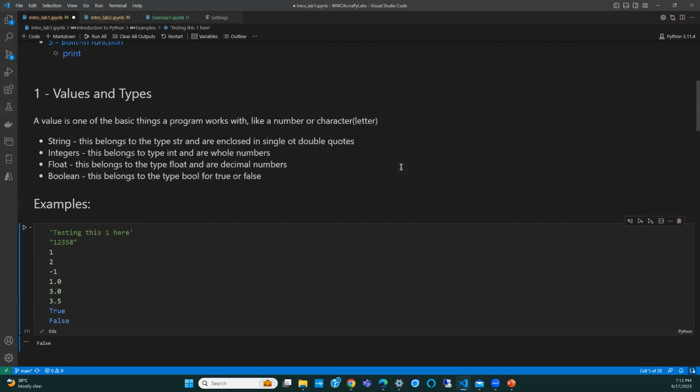Okay, so it's one of the basic things a program works with, right? Like a number or a character. And we have different types of these values. So we have string, which belongs to the type str in Python, and these are enclosed in single quote or double quote. So if you see anything enclosed in a single quote or double quote in Python, it's a string, okay? And integers are whole numbers, and they belong to the type int.